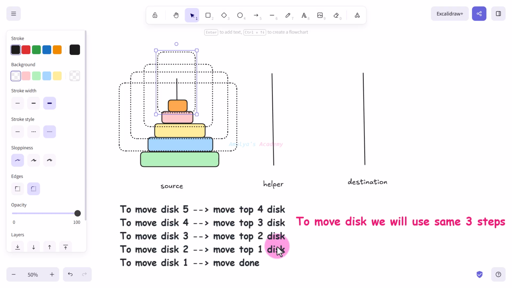So here first we need to move top 4 disks to the helper rod. But to move 4 disks, we again follow the same process and eventually we'll reach 1 disk. When only 1 disk is present, we can move that very easily. So here this is recursion. When we have only 1 disk, that is our base case. Okay, so this is about Tower of Hanoi problem and the logic behind this.